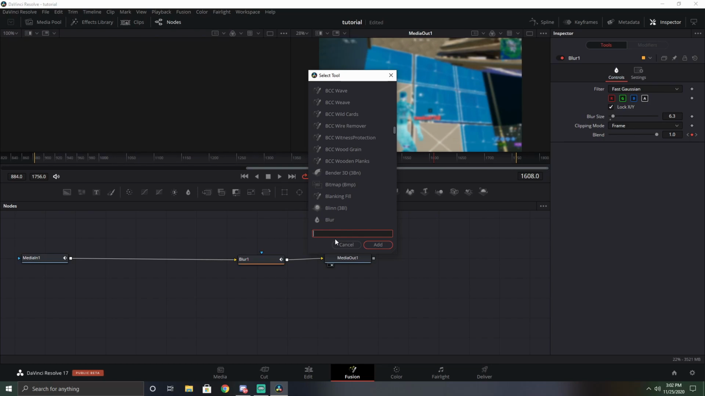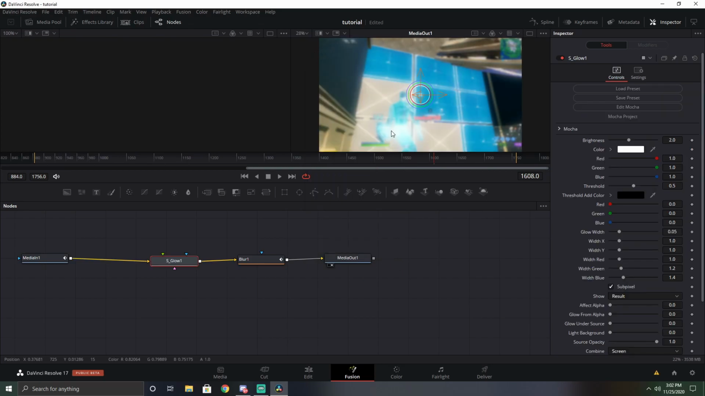Once you've downloaded the Sapphire Plugins, type S_glow. You're gonna select it and hit Add. Once it's in, your screen's gonna look very bright, which is normal, don't worry about it. First, I would just hit Control S again to make sure to save your project so it does not crash on you. I've had that happen to me so many times.